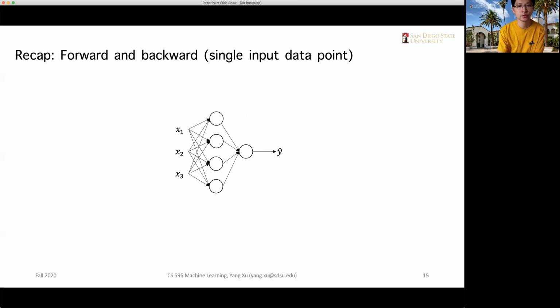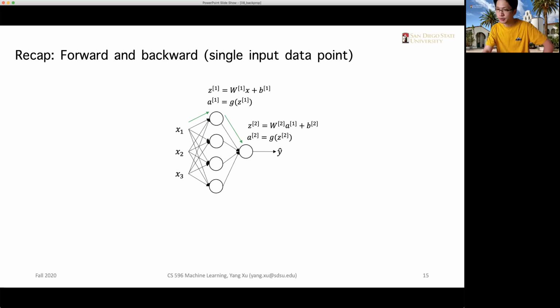So let's put it into one figure, okay? And now let's first use a single input point. All the X are in lowercase. I use the green color to indicate the forward pass. In the forward pass, it's quite straightforward. It's just the linear combinations. W1 times X plus B, that is how we compute Z. And then we compute A by applying an activation function, and that applies to all layers.